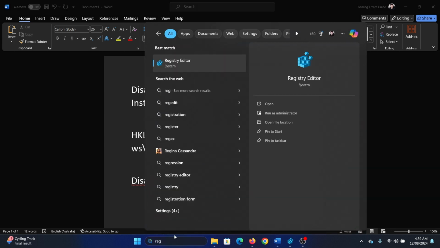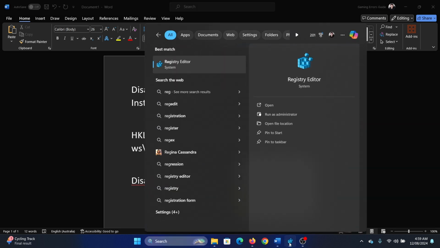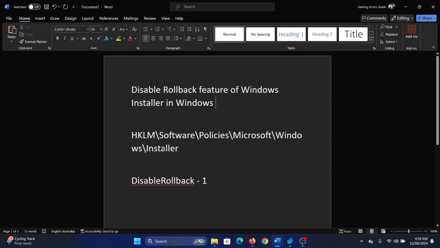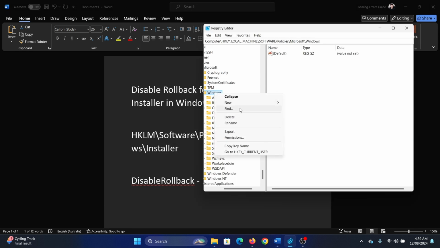Search for Registry Editor in the Windows search bar and open the Registry Editor window. Go to HKEY_LOCAL_MACHINE, Software, Policies, Microsoft and Windows. Now we need to create a new key named Installer. So right click on Windows, New, Key, name it Installer.